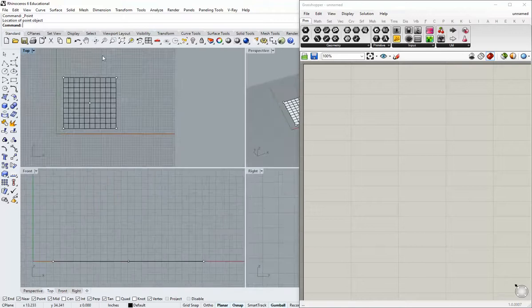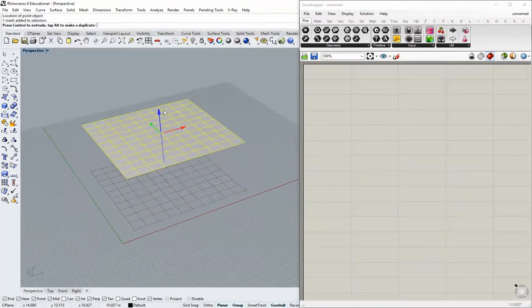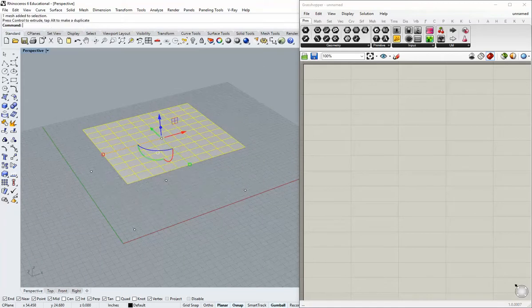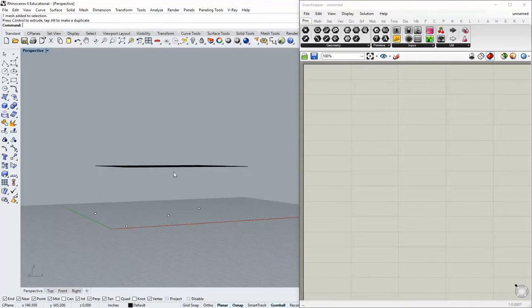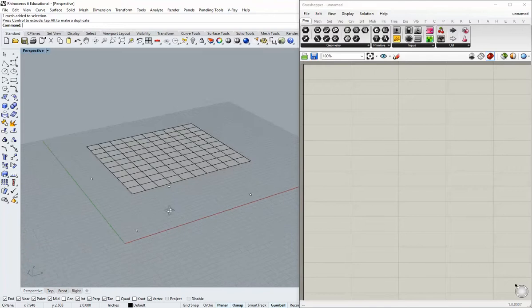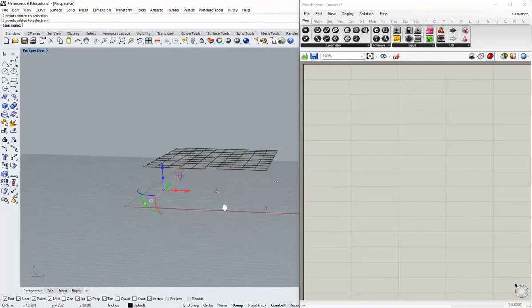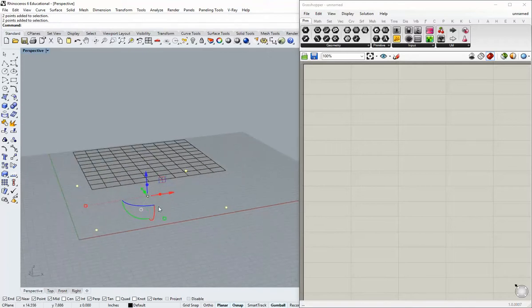Okay, I'm going to go to my perspective view. I'm going to move this mesh up a little bit. Maybe that's a little too much, something like that maybe. And I'm then going to scale. I'm going to select these 4 points and scale them from the center point inward a little bit, say to about here. Oops.